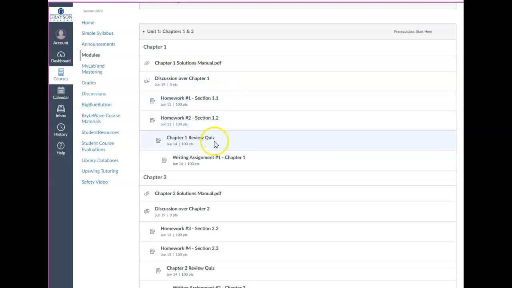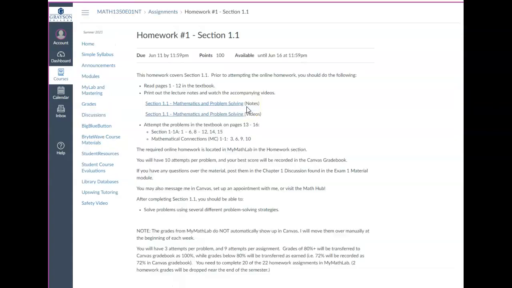Each assignment is included in the modules, so you'll notice homework section 1.1. If I open that page up, it'll tell you what pages to read, give you a set of notes to follow along, some videos to watch, and then some textbook homework problems to practice if you need additional practice. However, the required homework is online in my math lab. You have 10 attempts per problem in this online homework platform, and your best score will be recorded in the Canvas gradebook.